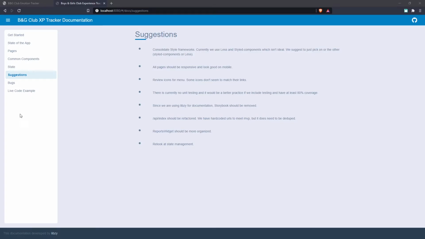Additionally, we have some suggestions for the next cohort. We would consolidate some styling frameworks. Currently, we're using both CSS and Less styling components, which isn't ideal. We would recommend leaning towards one or the other. It's just something to consider for whatever you guys are working on now.